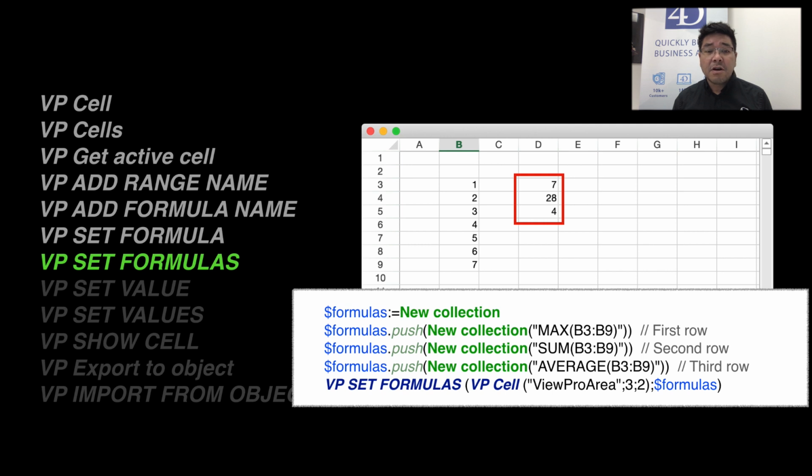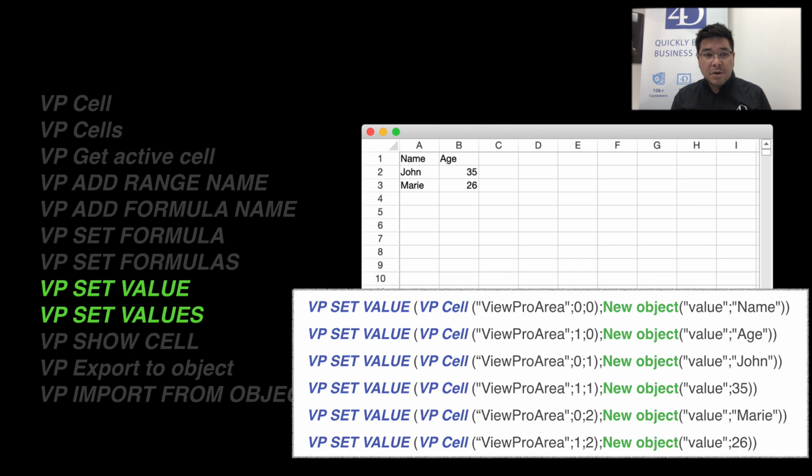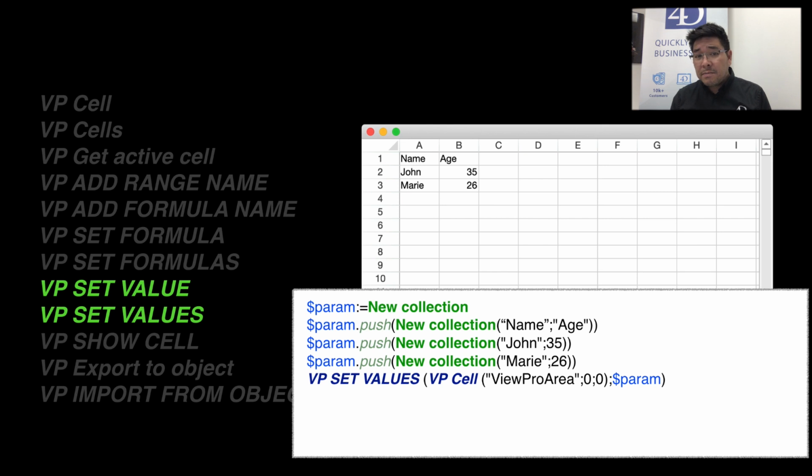Instead of calling VP SET FORMULA 3 times, we create a collection containing formulas and use the collection to make a call to VP SET FORMULAS. Now we have reduced the number of calls to just 1. Similar to the last 2 commands, you can set an individual cell value by calling the command VP SET VALUE, or you can reduce the number of command executions to just 1 by calling the command VP SET VALUES.